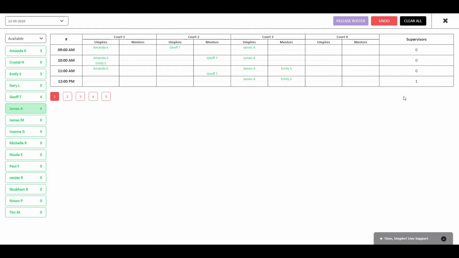You can choose whether you need mentors or not. For junior associations, this can be particularly good to have someone overlook an umpire, and supervisors you can have as many as you like in each time slot.